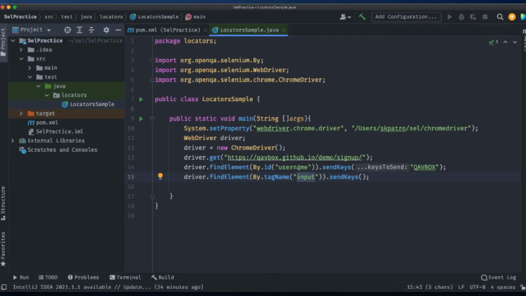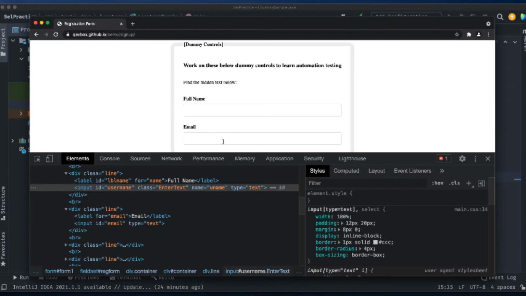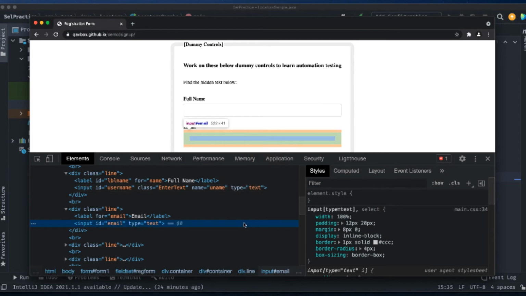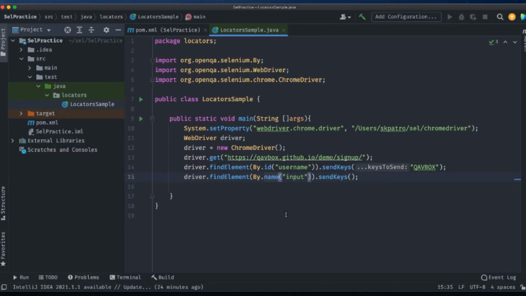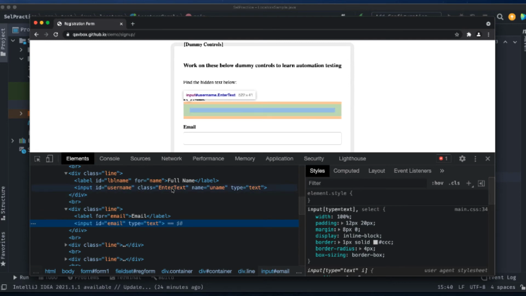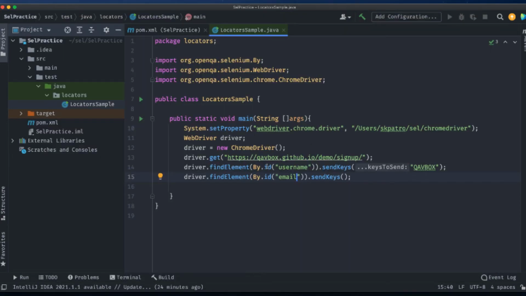So that's how by id I can give, or the same thing I can say by name. Let me add another one, maybe email. So email has id email, right? So this one I will take as id email, and let me find out, name equal to uname is there, right? So here I will put name, and this one I will make it uname. Now inside this send keys I will say qabbox at gmail.com, some name I'm putting. So like this I can use the id and name.